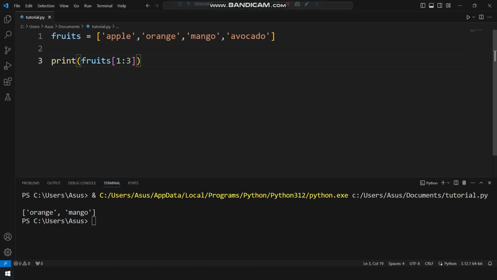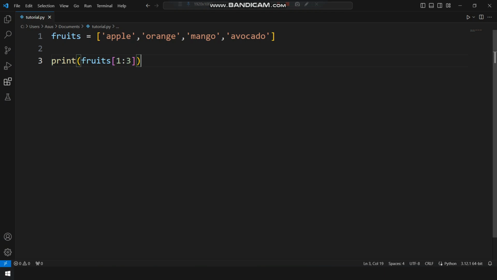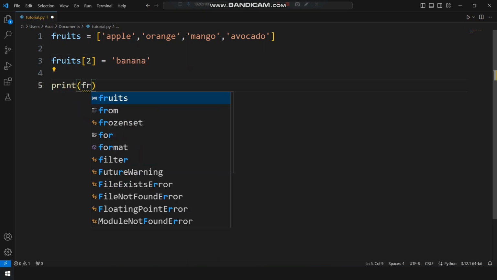Lists are mutable, meaning we can modify them. Suppose we decide to change mango to banana. Here's how we do it. fruits[2] equals banana. So, now instead of mango there is banana in the list.